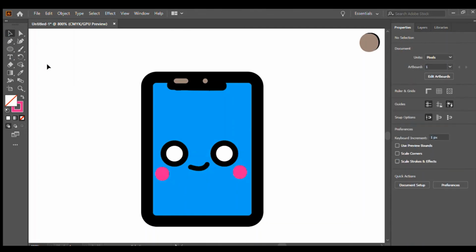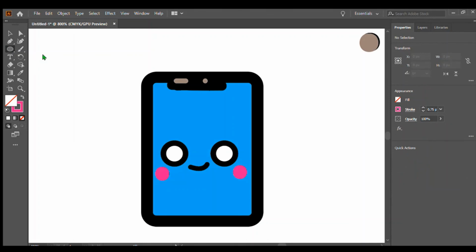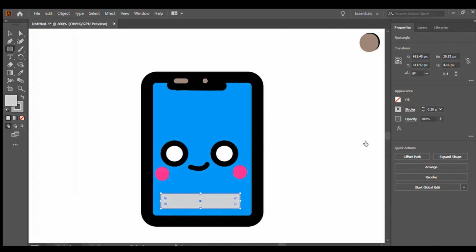After that, I'm going to create the apps down here. So I'm going to go to the rectangle tool, the shortcut is M again. I'm going to create a rectangle like this. Make sure the stroke is the smallest. The stroke is this grayish, whitish color, about like that.